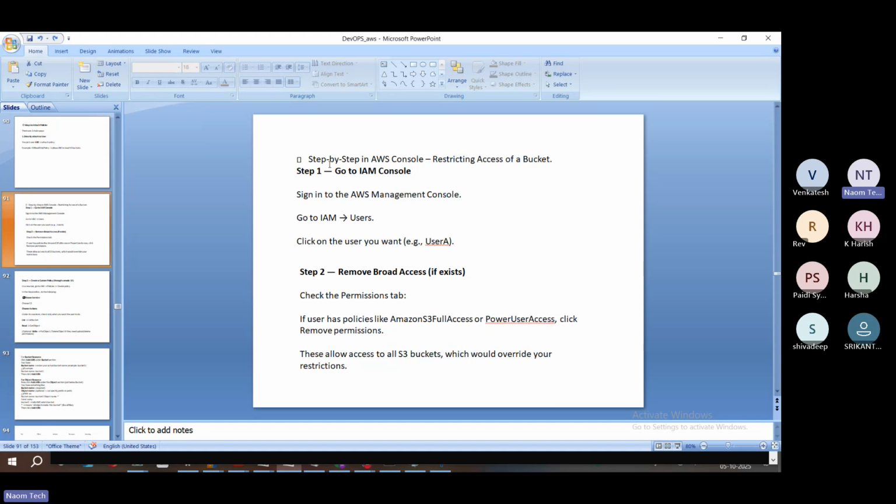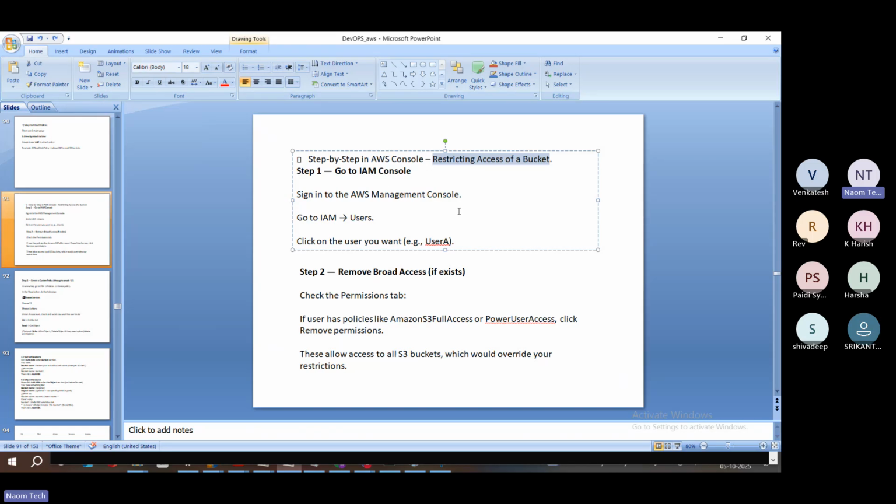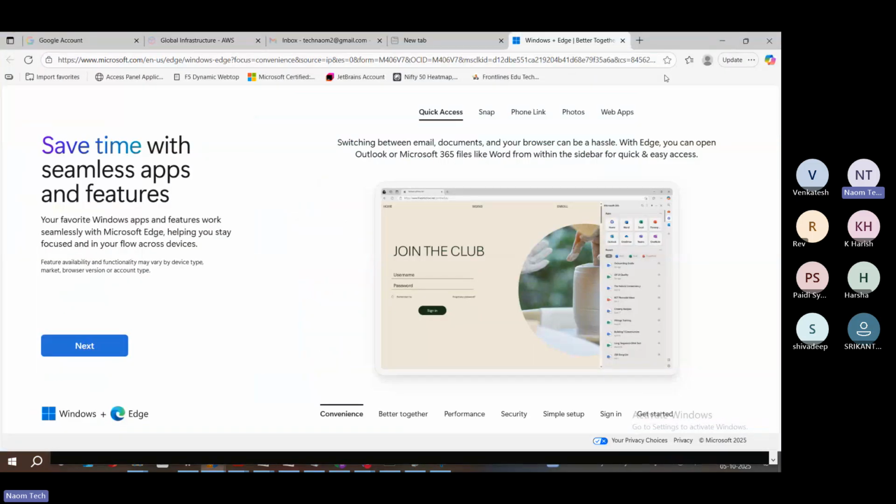So I'm continuing with another very useful and real-time topic about restricting the access of a bucket to a user. That is the topic we are discussing. Is that clear for everyone, friends? First, you should get an idea, right? Okay, let me just show you first. I'll make it very clear for all of you.